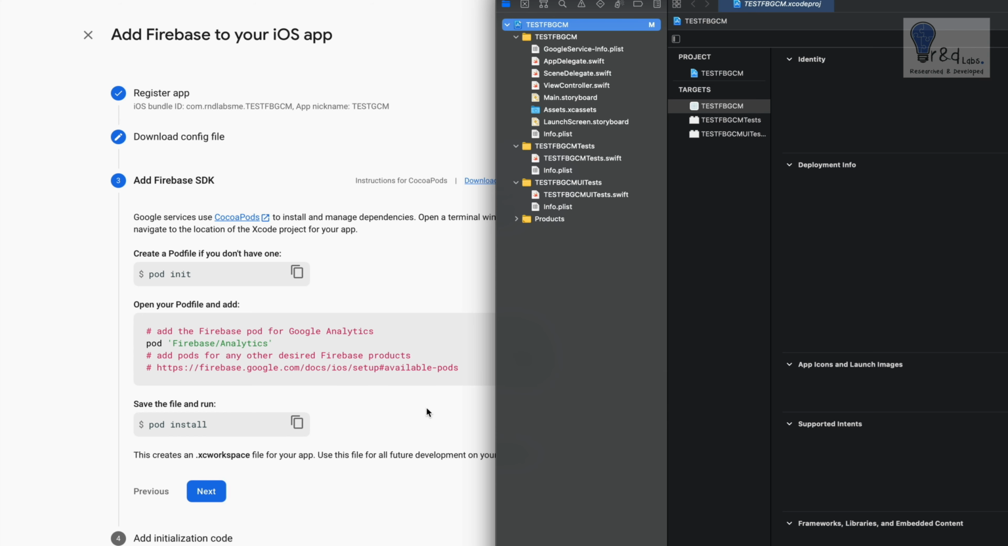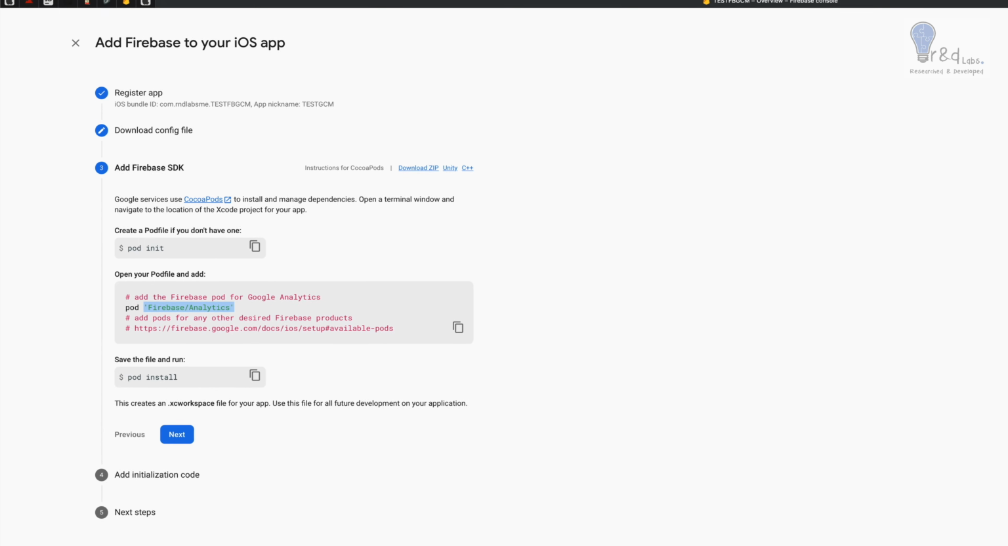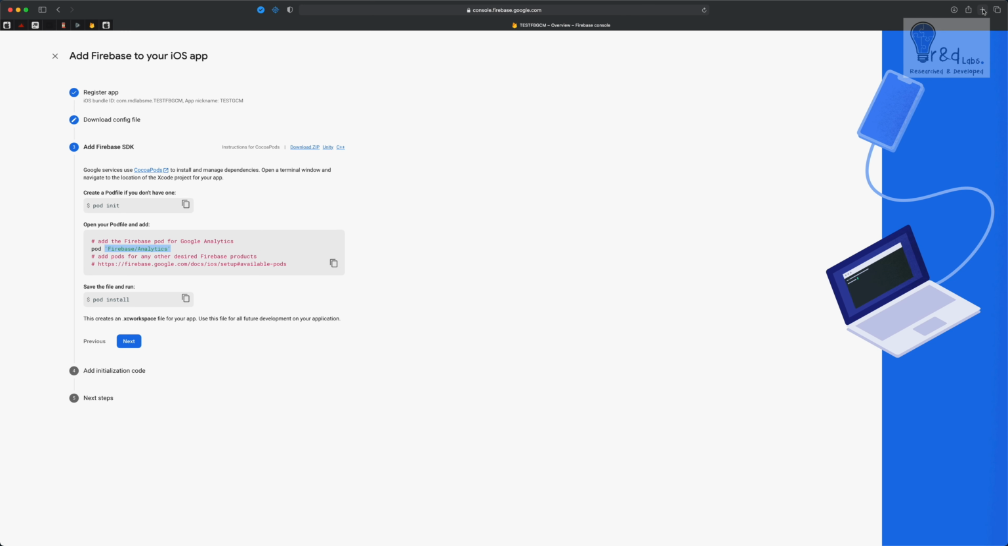Next up, we will have to install the pods for Firebase Analytics and also Firebase Messaging. But this is not mentioned over here, so we will have to go into the documents and find out what the pod command for Firebase messaging is. This is really bad from Google. They should have added Firebase messaging into the steps as well, but they haven't. So let's open up the Firebase documentation. Where do you find that?